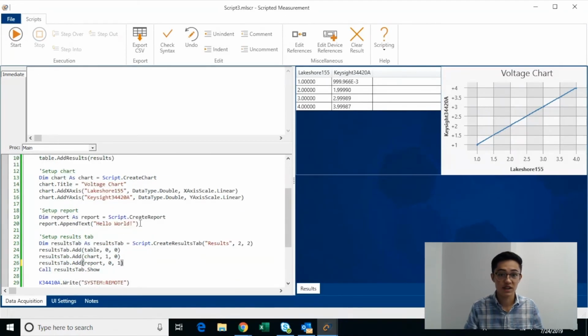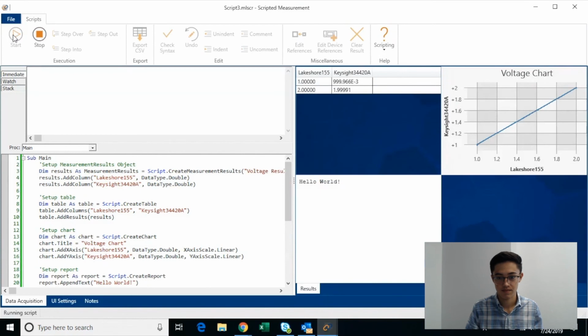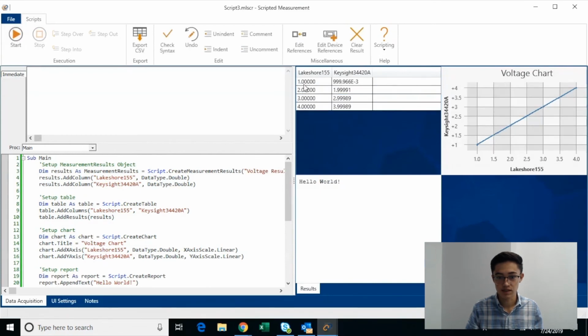Okay, so at this point we can run our final test and verify that the script works. You can see that we have our table, we have our chart, and we have our report all in the same results tab. So that will do it for this shortcut video of the MeasureLINK-MCS software. To learn more about MeasureLink or scripting, please see our additional videos.